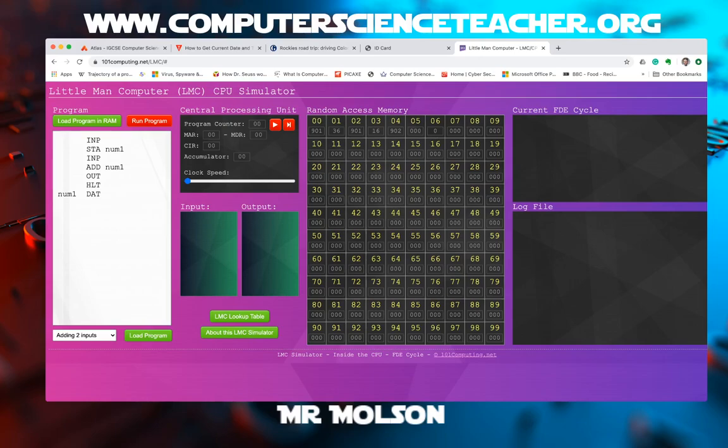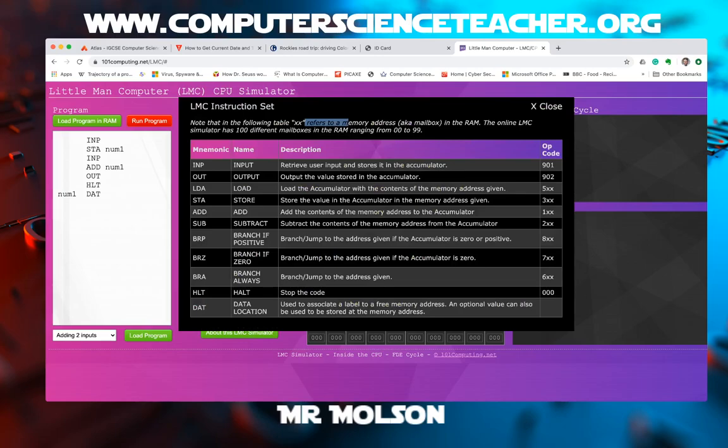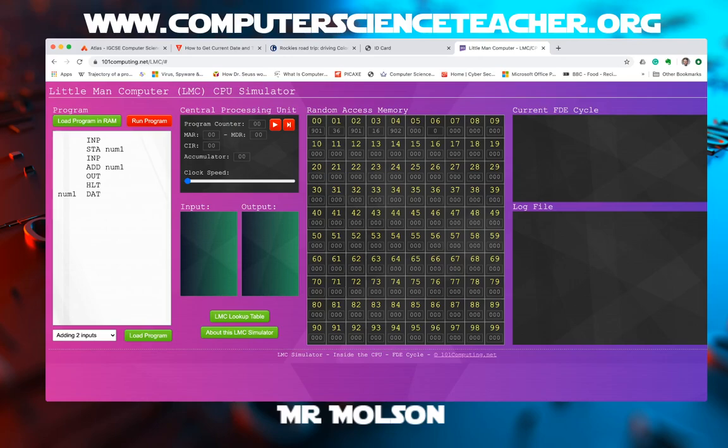Then we're going to get the user to input another number, and again, like before, that's going to end up in the accumulator. And then we're going to use the add command. If we look at the add command again, down here, as the name suggests, that adds the contents of the memory address to the accumulator. So basically it takes the data it finds at the data location num1 and adds it to whatever is in the accumulator at that point. Then there's two more instructions.